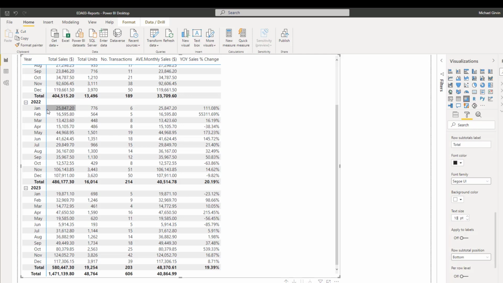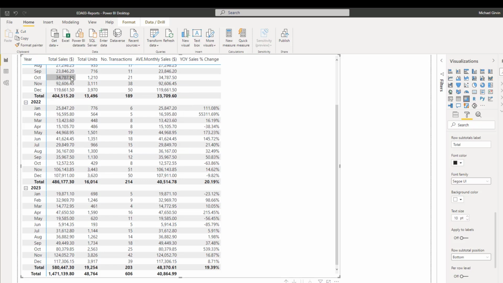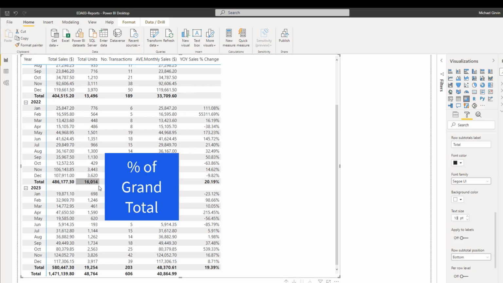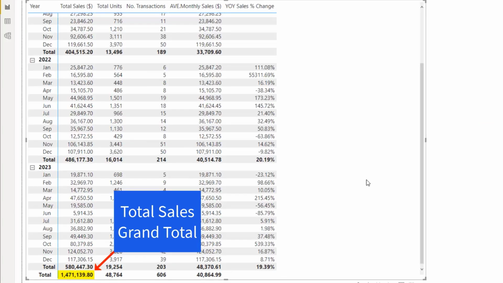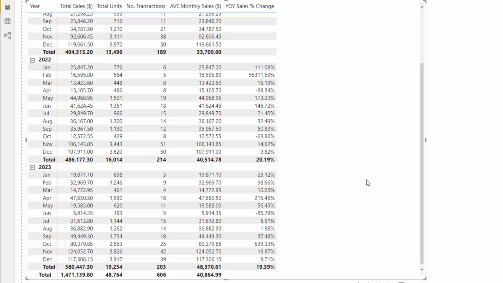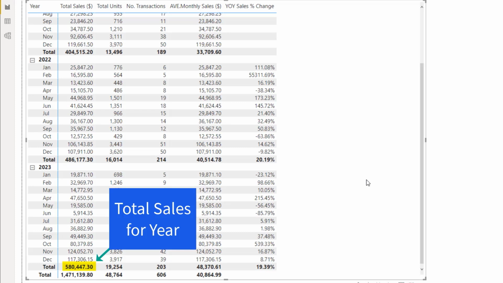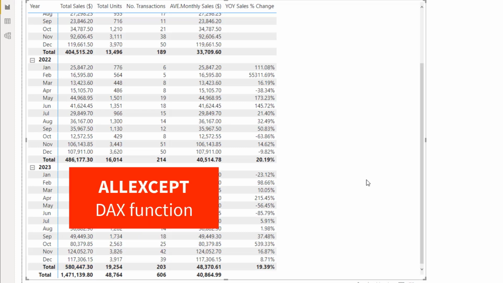Now what we want to do is compare each individual monthly sales amount to the yearly total. So we get percent of year total. We're also going to see how to compare all of the values to the grand overall total. And the way we calculate the grand overall total in every single cell is to remove all filters from the entire data model. And you do that with the ALL DAX function. When we want to remove everything but the year filter, then we use the DAX function ALLEXCEPT.